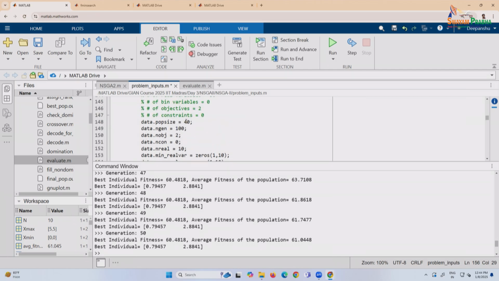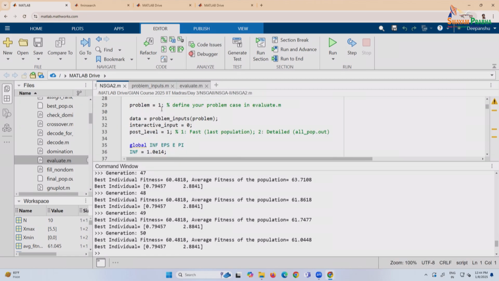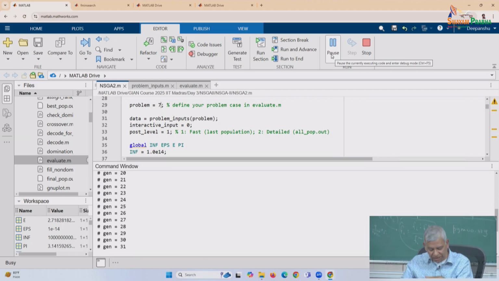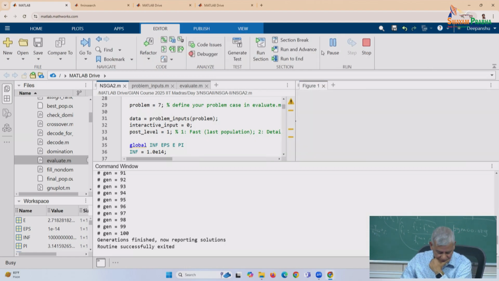So this is all defined, right? And now I can go to NSGA2 and choose problem number 7. Okay, now it's running. Because there are many points, it's not displaying each of these points, it's storing them in a file. But here we have hooked it up with GNUplot, so it's going to show you a plot, I think.